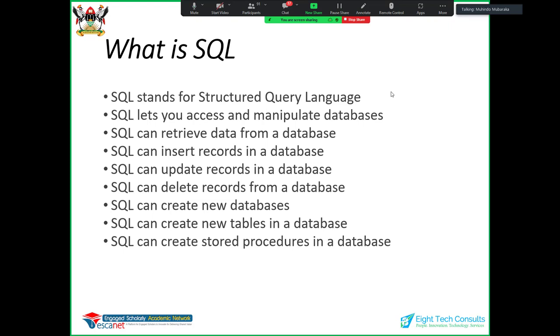Who has the power to create that kind of function or procedure in a database? It is SQL. So SQL can create views. Views are kind of tables, but they are not permanent.